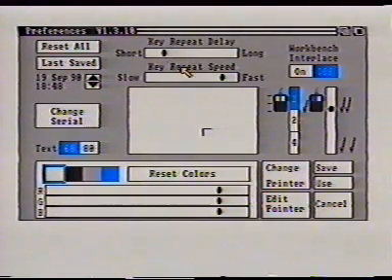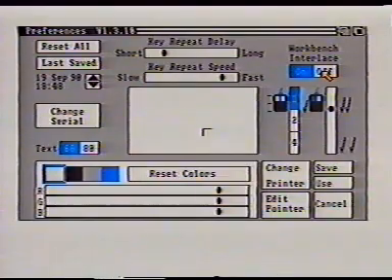The Workbench Interlace selector changes the display to interlace, which means it doubles the amount of horizontal lines upon the screen. Simply click it on. Save your settings and warm start your computer to see the effect.